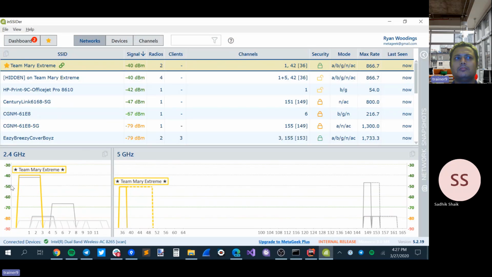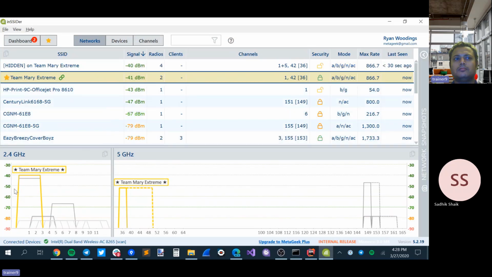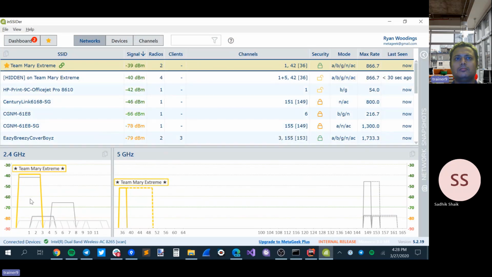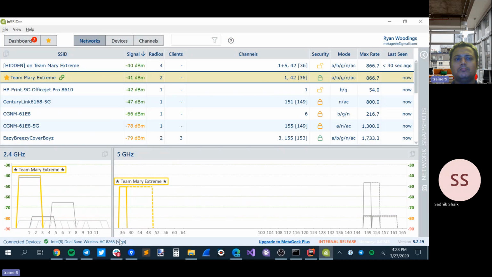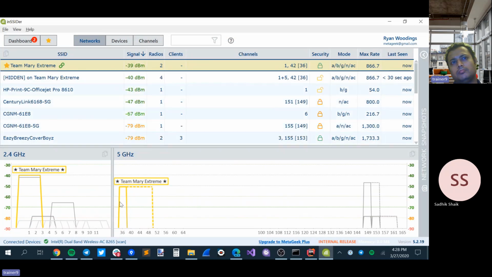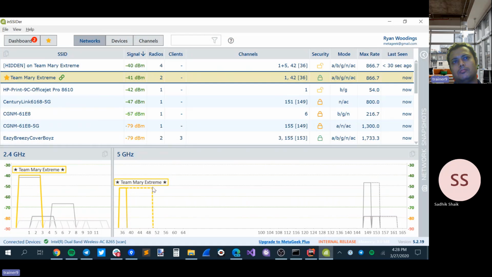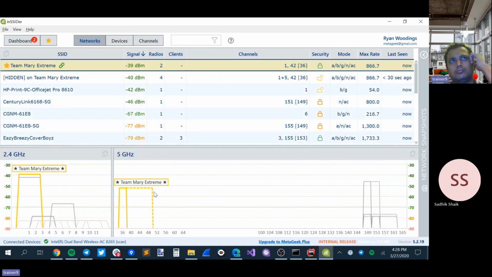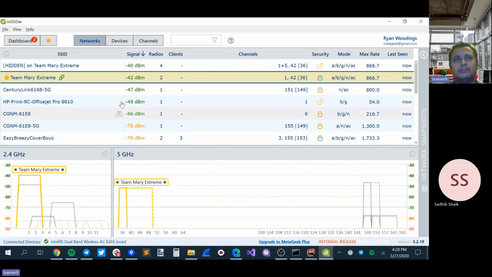Down here at the bottom, we have the networks graphs, which will show you visually your signal strength and also what channel you're on. You can see I'm on channel 1, and over here in 5 gigahertz, I'm on channel 36 as what's called the primary for my 20 megahertz, and it's an 80 megahertz wide channel. So it has a pretty high data rate because of the 80 megahertz wide channel.